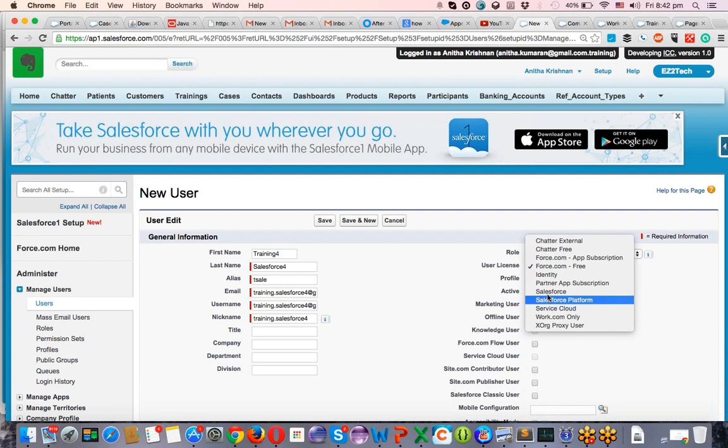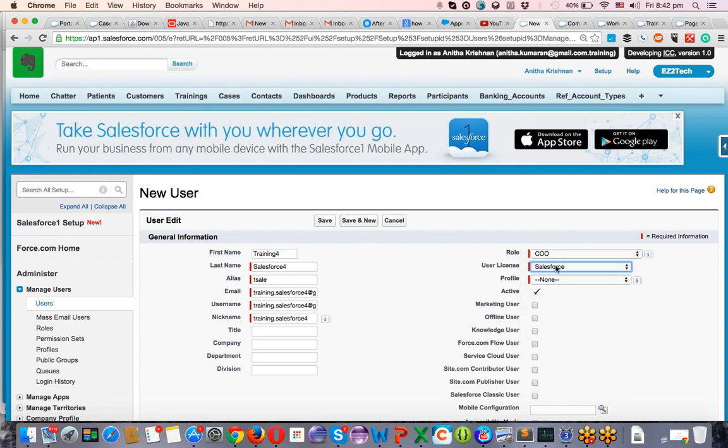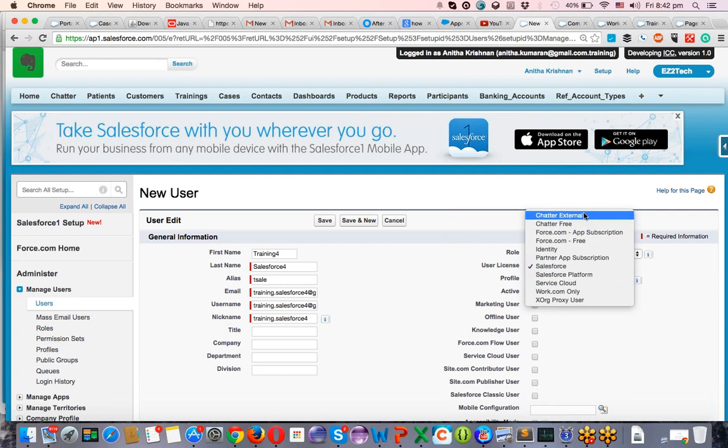So now I'm selecting the Salesforce license. This is the top license available. These are other licenses. Salesforce external means, if you want to invite your customer or client to your Salesforce Chatter, you can do that. You are going to provide only Chatter access to the person. Chatter free means for internal employees. If you don't have a Salesforce license, you can use the Chatter free license to collaborate with them.